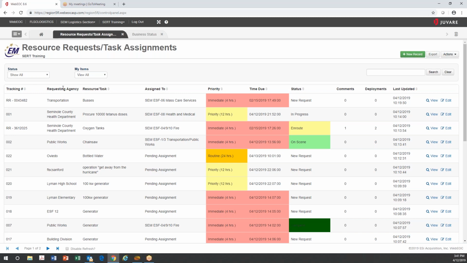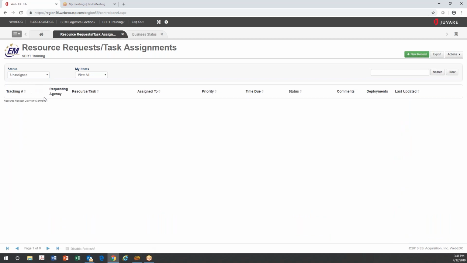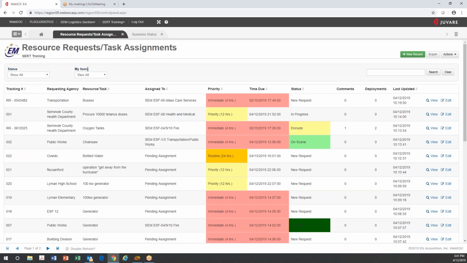Multiple different boards have different filters on them to filter by the desired set of information you're looking for. So for example, if you're in a resource request or task assignment board and you would like to filter by unassigned, you can select that filter and it's going to filter. As you can see, we have no resource requests that are unassigned, so it's not going to show anything. So you can filter by status or you can filter by my items. Filters are located along the top of each board. So that's important. If you are looking to filter by any type of information, you can filter by the top of the board. And you can also select these types of filters here.